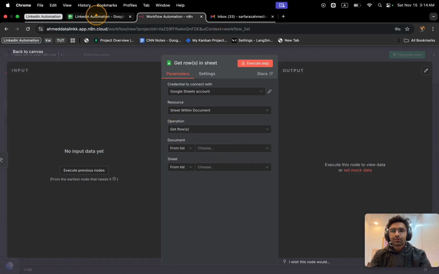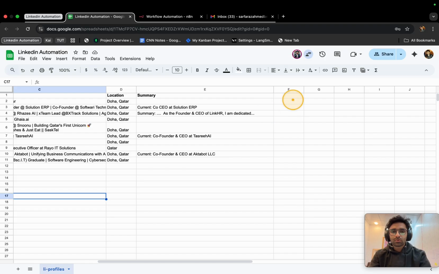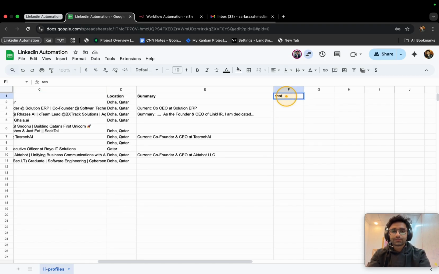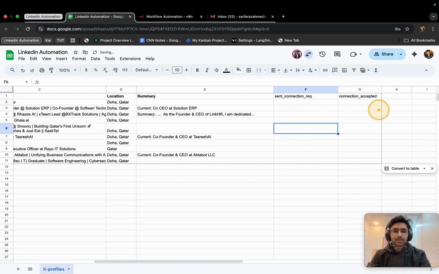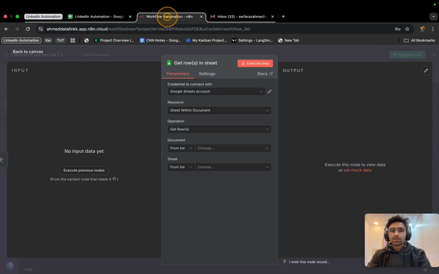And before getting rows, let's create 2 more columns. Send connection request. Okay, so it will be either true or false. And is connection accepted, or connection accepted. Okay, it will also be either true or false. So we will be needing these columns for future integration.